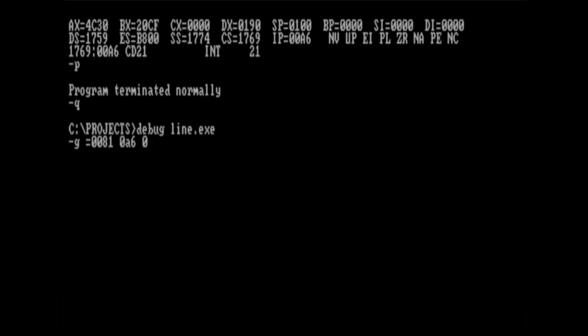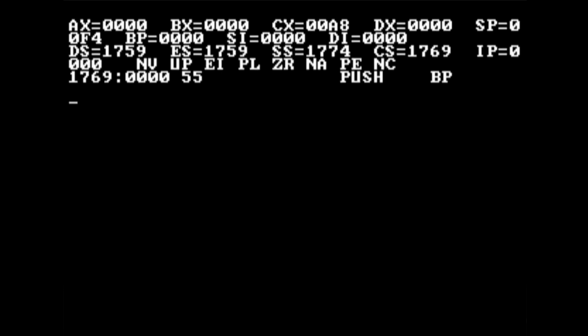I'll add address 0. You can put as many addresses as you want, as many breakpoints as you want. Now 0 is the start of our line drawing function. So this time it's going to run the program through until it either gets to 0A6 or until it gets to that line drawing function, whichever comes first. It's going to start running at 0081, which just happens to be the very start of our program in this particular case.